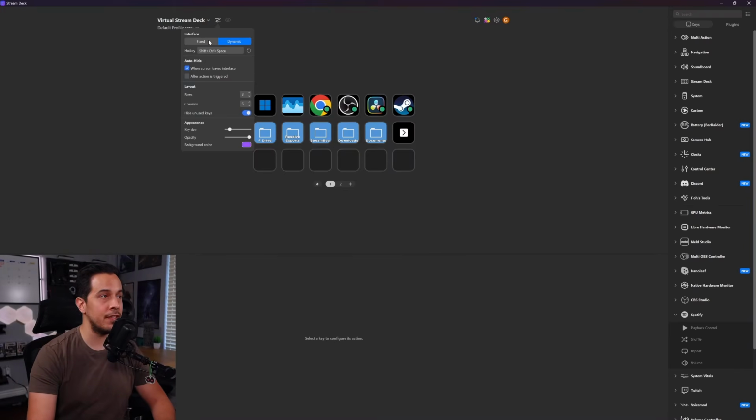First, let's talk about the interface. You can have it fixed, which means that it is visible at all times and in the spot that you designate it to be at all times. I don't want that to happen, so I have it set to dynamic. Dynamic allows me to summon it at the press of a button, and then the minute I move my mouse away from that window, it disappears.